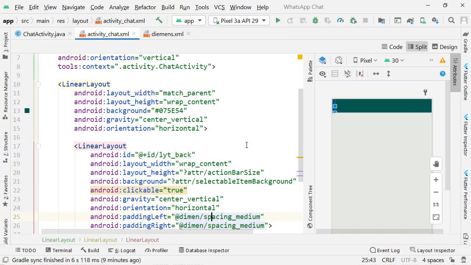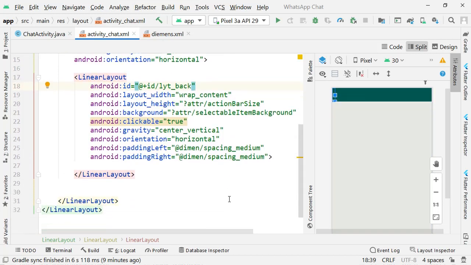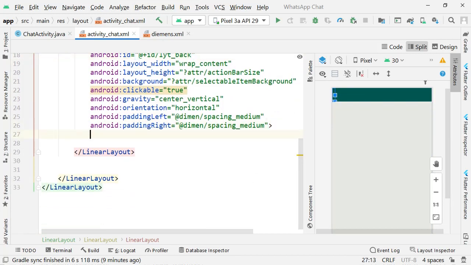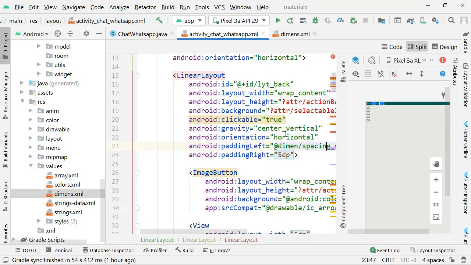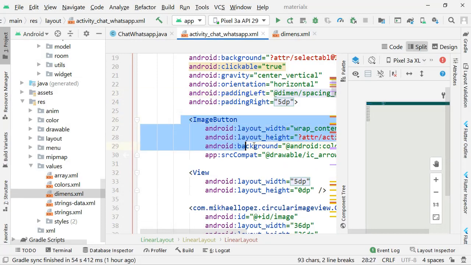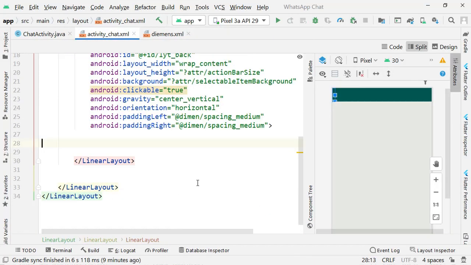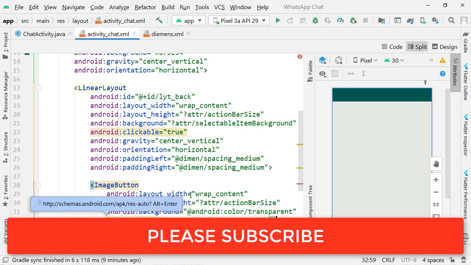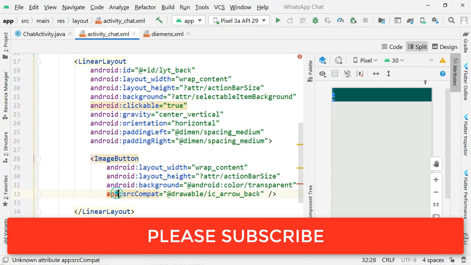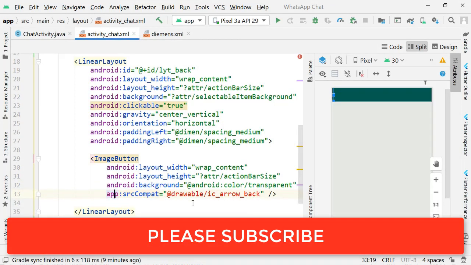That is done. I've put some spacing between our layout and another thing that we're going to put next to it. So we'll proceed. We're going to put an image inside there. Just come here with this linear layout and put an image, and then press Alt and Enter to resolve this one. Create namespace declaration. Yeah, that is done.